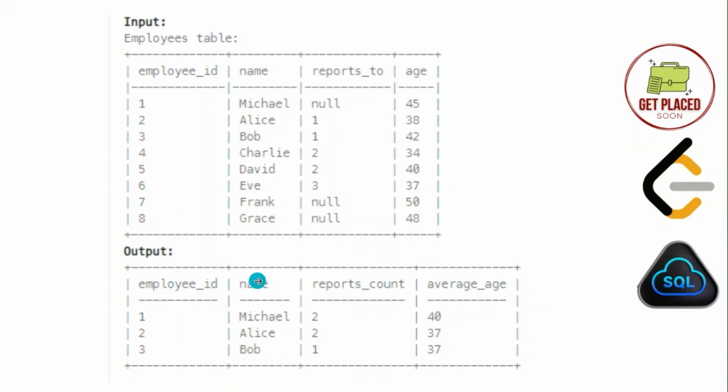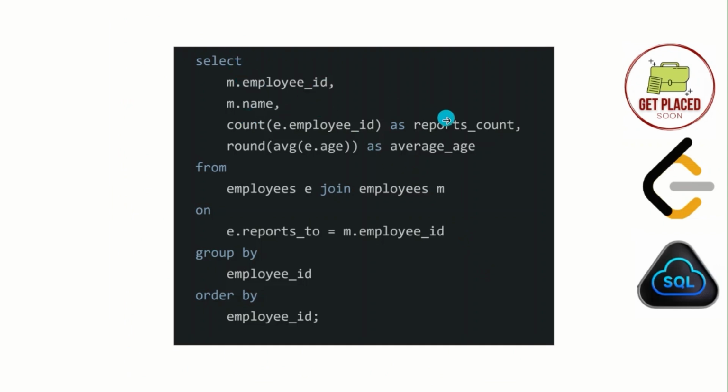Now let's see how to write this code. Before writing code, you know that we have 4 columns: employee ID, name, reports_count, average_age. We have only one table, and in that table we have employees and those same employees are also working as managers. So we are using a self join. What is a self join? Joining the table with itself. We do a self join by creating aliases. We create 2 aliases: alias E for employee and alias M for manager. So we join from table employees alias E, to table employees alias M.